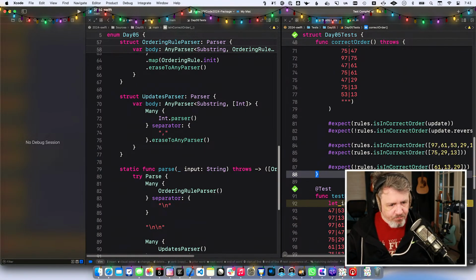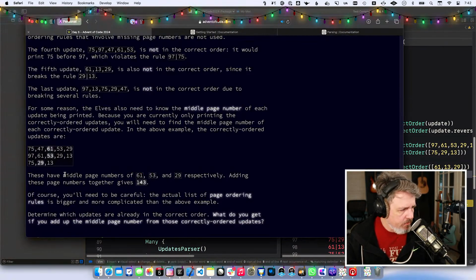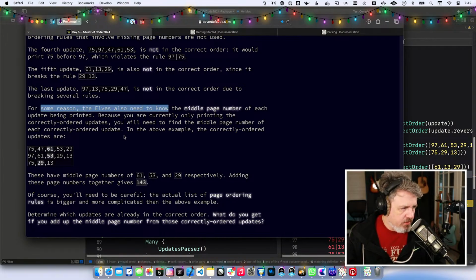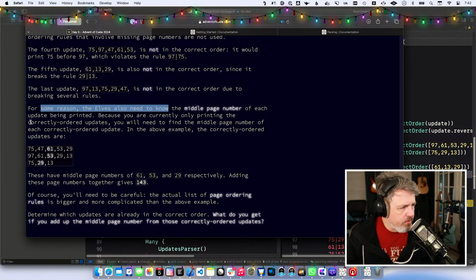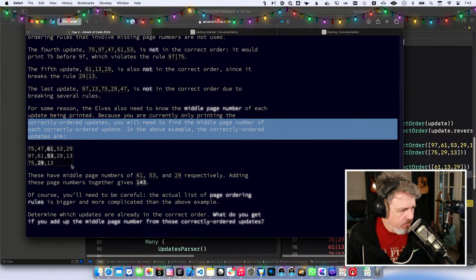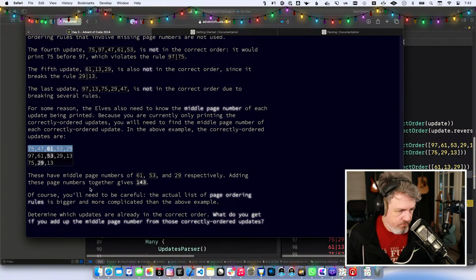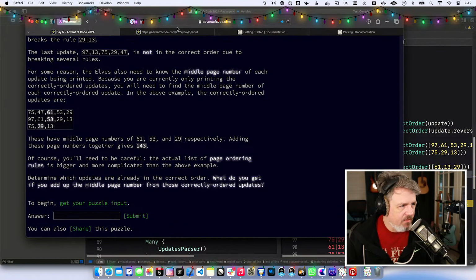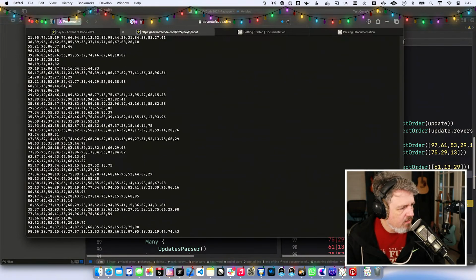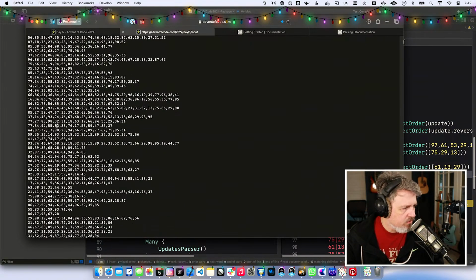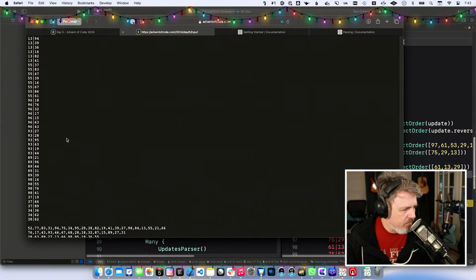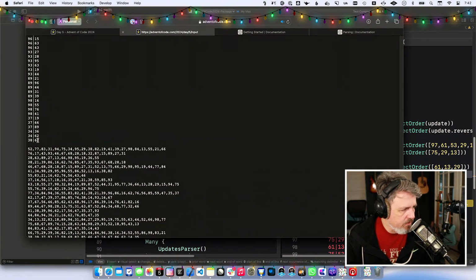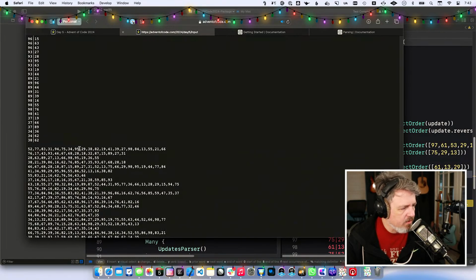All right. For some reason, the elves also need to know the middle page number of each update being printed. Because you're currently only printing the correctly ordered updates, you will need to find the middle page number of each. Okay. Of course, you'll need to be careful. The actual list of page ordering rules is bigger and more complicated than the rule above. All right. I also don't know if these are always going to contain odd numbers, so I'm not sure what the median index is going to be here, or the middle index.